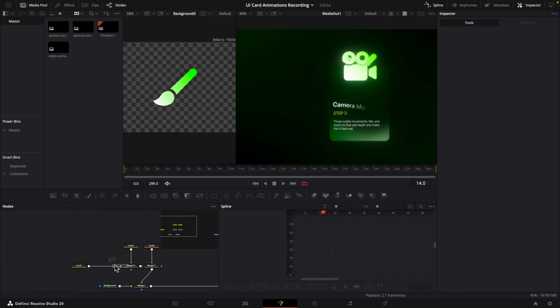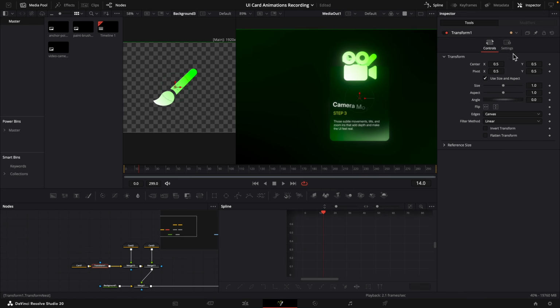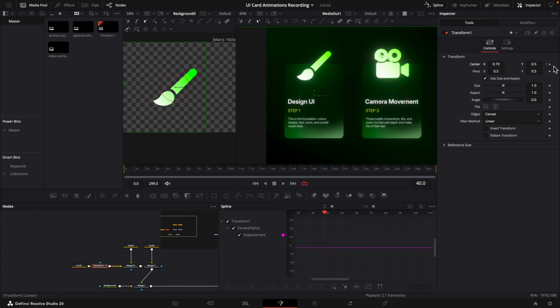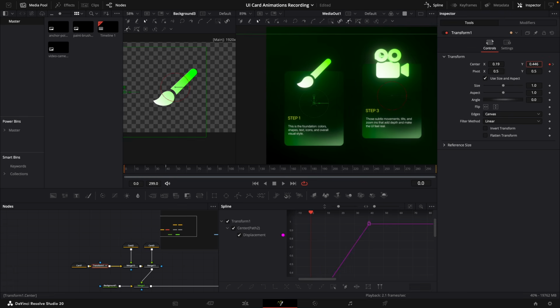Now I'll just show you how you can do it another way. So I'll just add a transform. This one we'll just do 0.18. This we'll just do 0.9, looks a little bit better. And what we can do is just add a keyframe here, frame 0, and then just go to frame 40, let's say, drag this one down quite a bit like this.